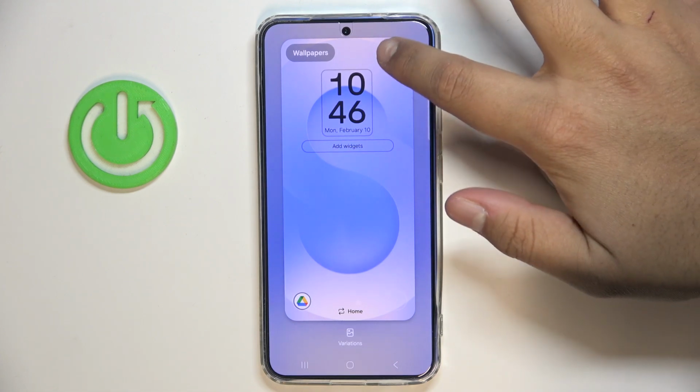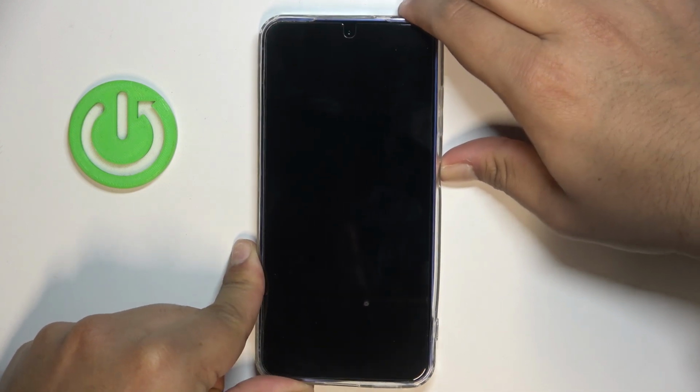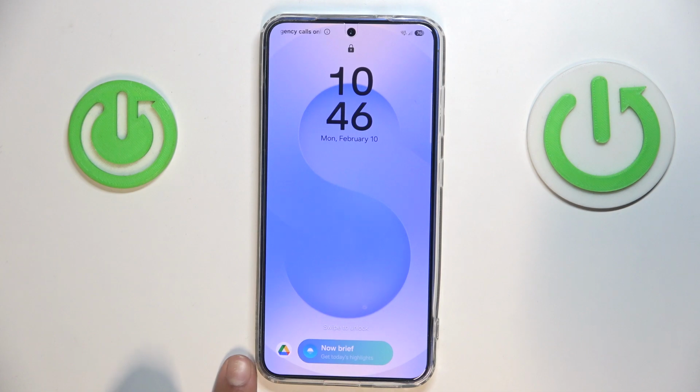And when you're done, just press the done button, and if we turn the phone off, as you can see, we have the Google Drive right here.